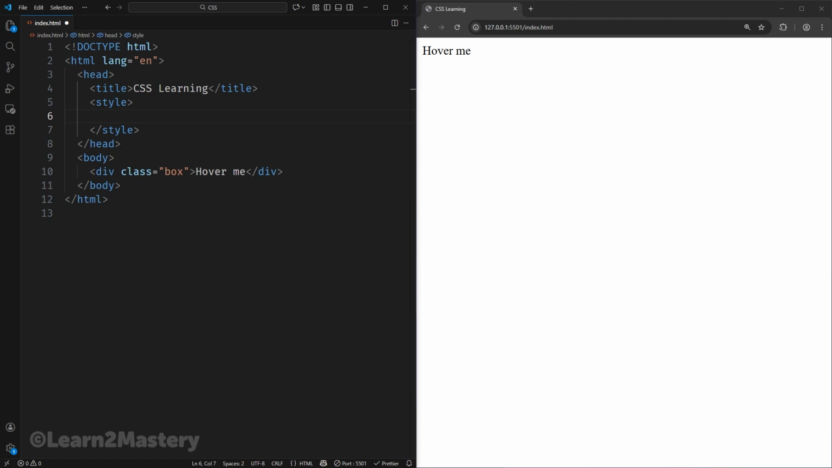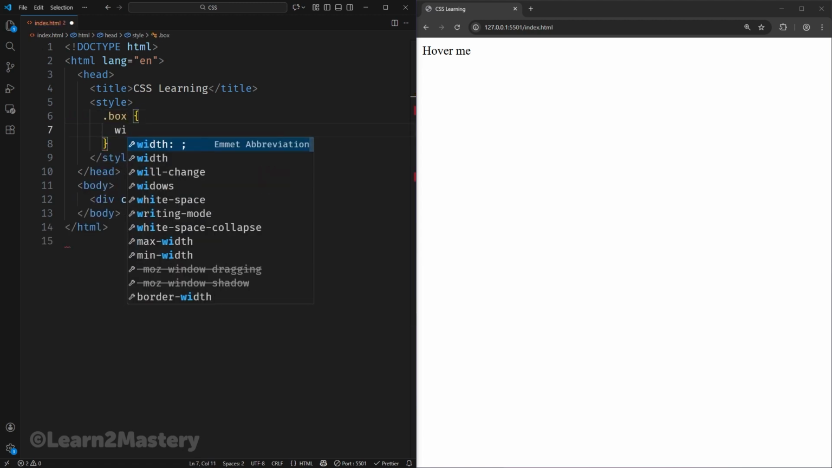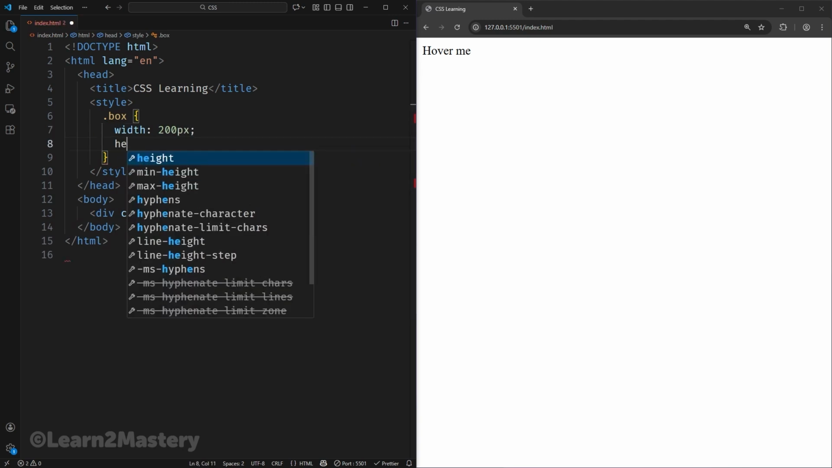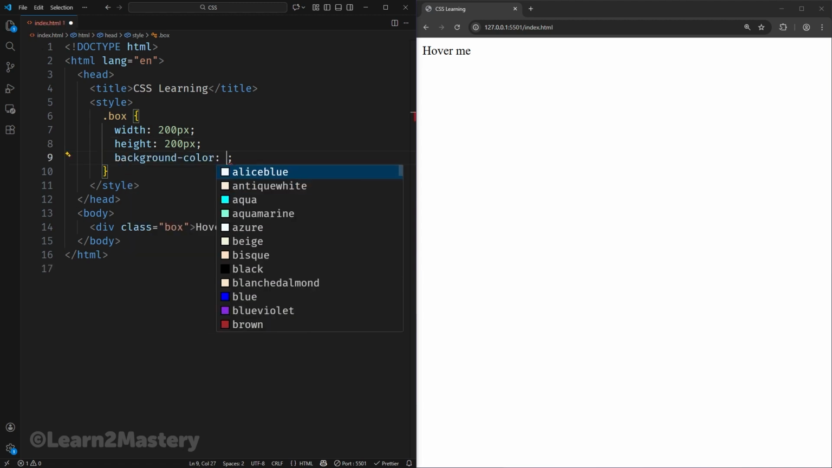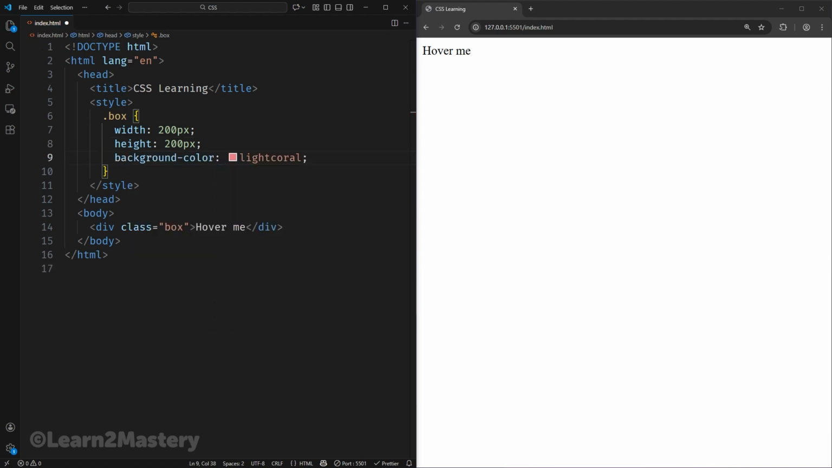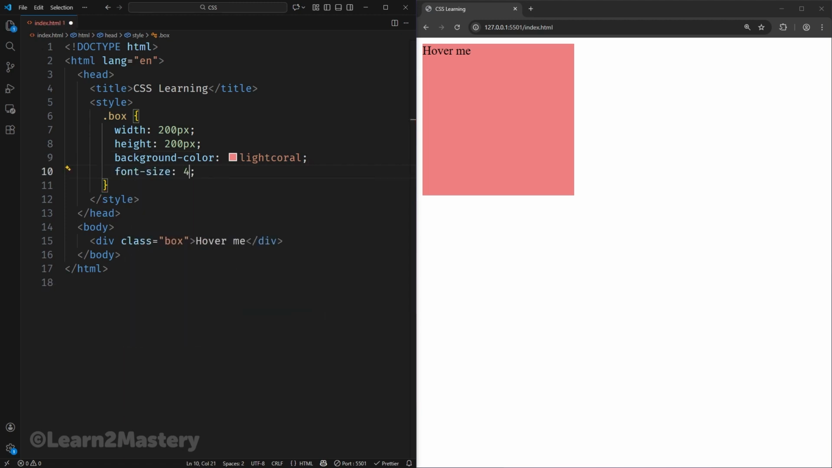We'll set the width and height to 200 pixels. For the background color, I'll set it to light coral. If we save this, here's what we get. Here you can see the font size is small, so let's increase it to 40 pixels. And let's also change the text color to white.